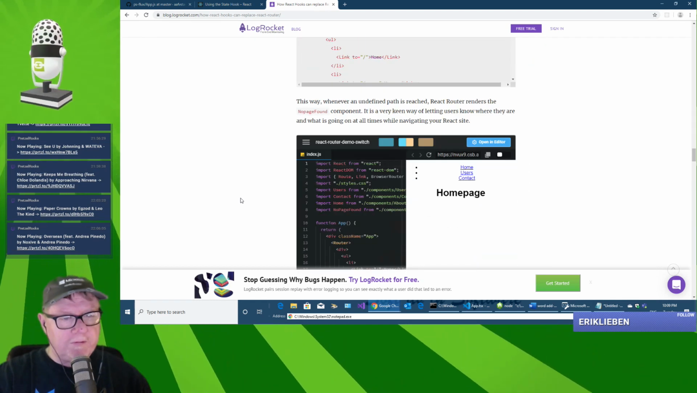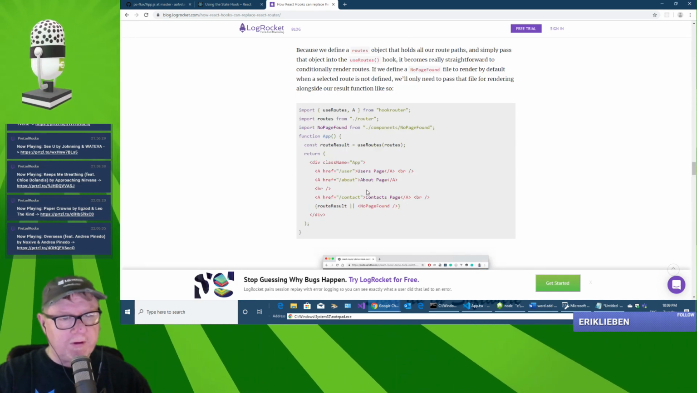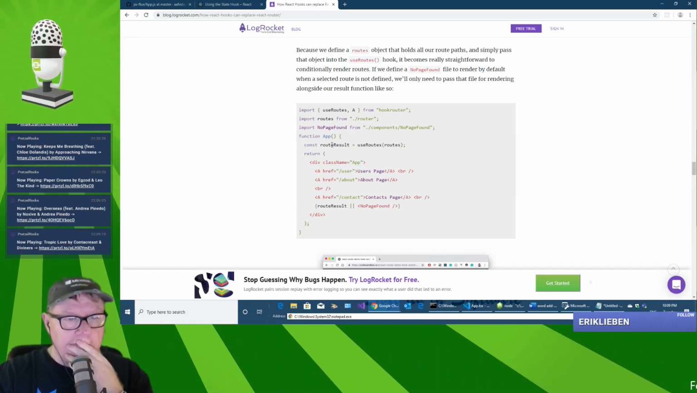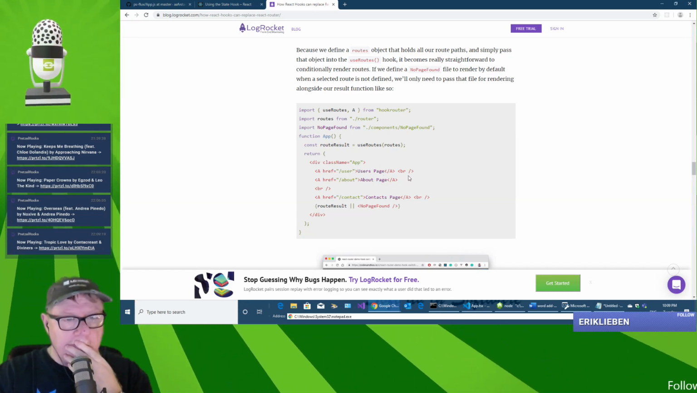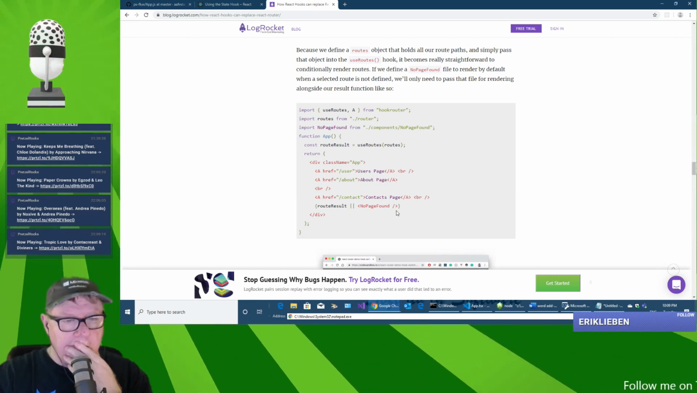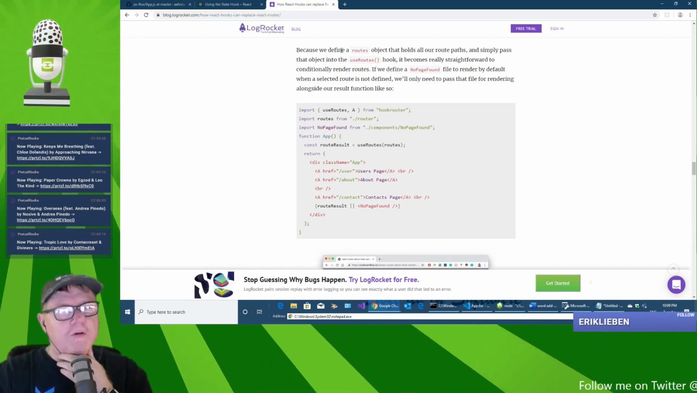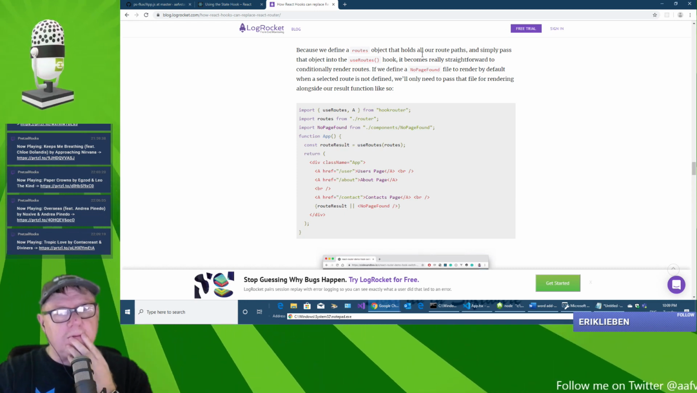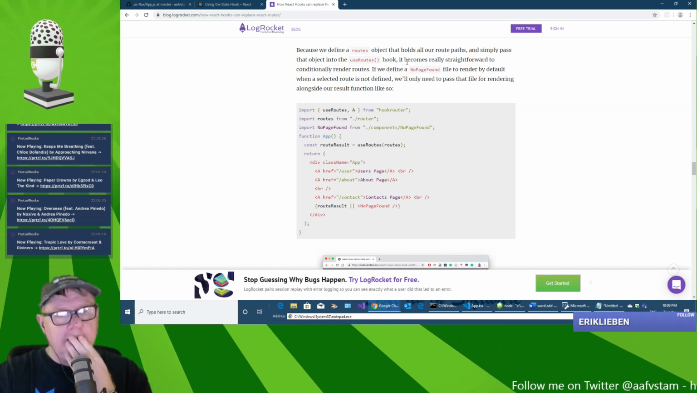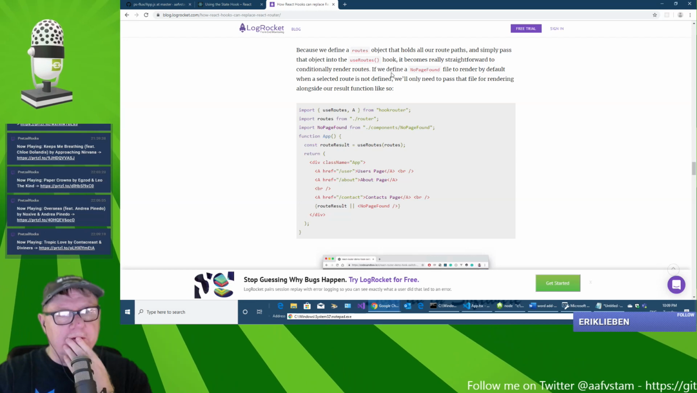React Router switch. Hooks alternative for switch, yeah. Because we define a routes object that holds all the route paths, we simply pass the object into the useRoutes hook, and it becomes a straightforward conditional rendering of routes.